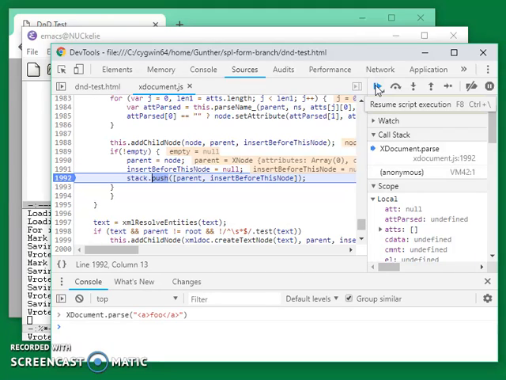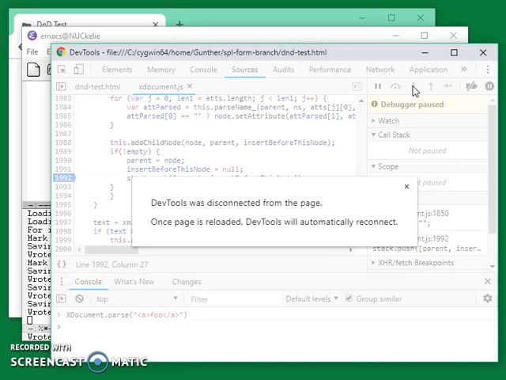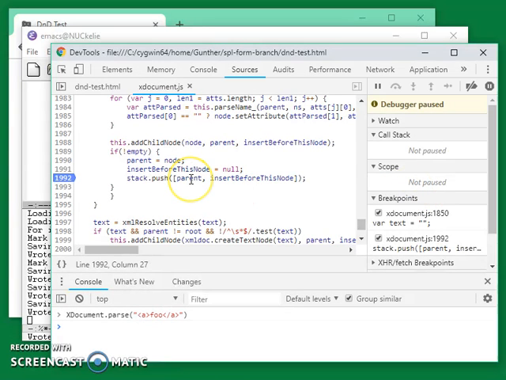No. I'm just going to step in. Step in. Now, there's nothing to step in. So, indeed, the problem is in this particular stack push. And I don't know why.